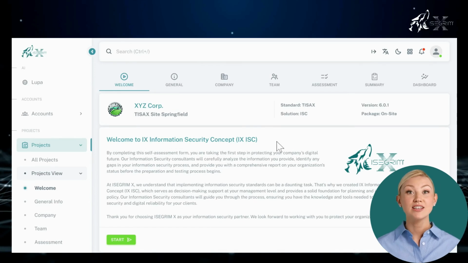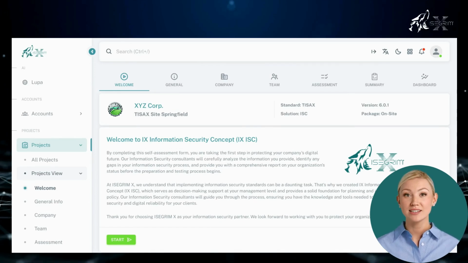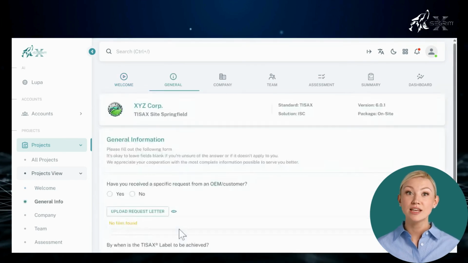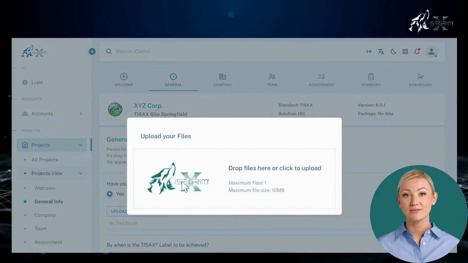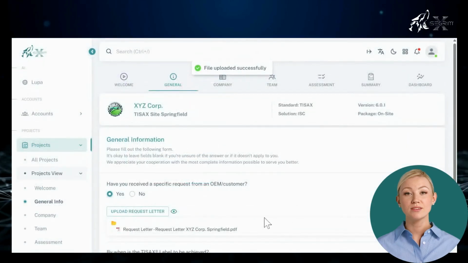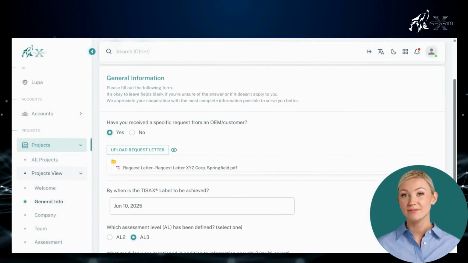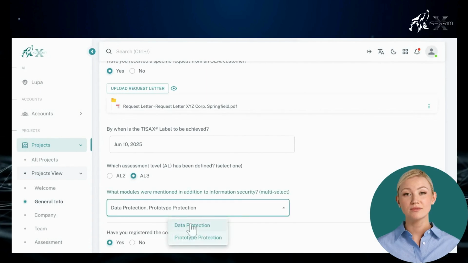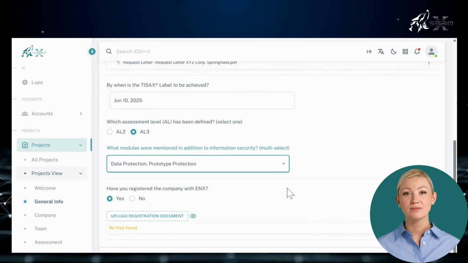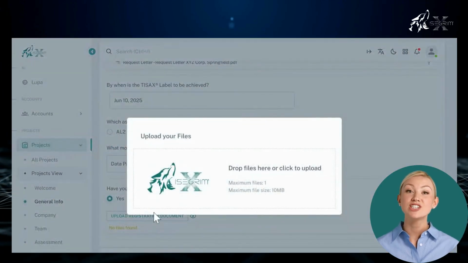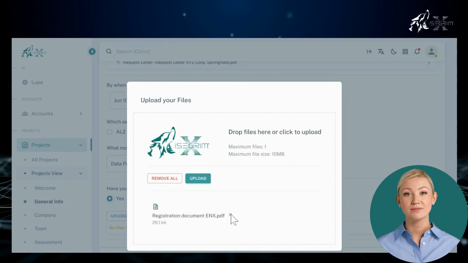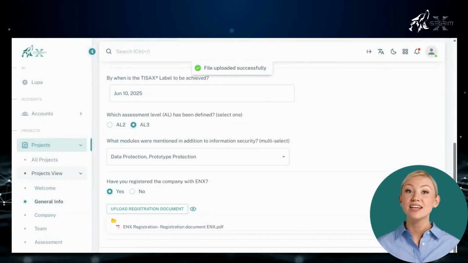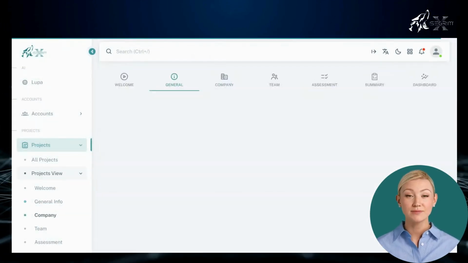At the beginning, read the general information and then click on Start. Now fill in the general information about the assessment and upload, for example, the request letter for your project. Please fill in the other fields. Also, upload the registration document for the project by clicking on Upload Registration Document. When you have finished, please click on the Next Company button.